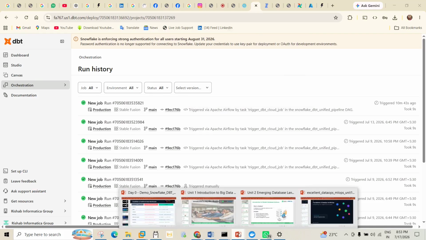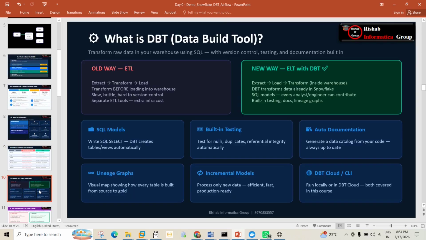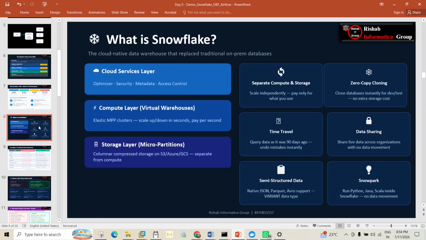I'll just come back to the Snowflake now. So the maintenance is fully managed. You don't want to manage anything because it is completely cloud. You don't want to worry about the maintenance of your server or anything. And concurrency, data sharing, all these things. Okay. So what is DBT? Any question on Snowflake before coming to the DBT? Anyone?